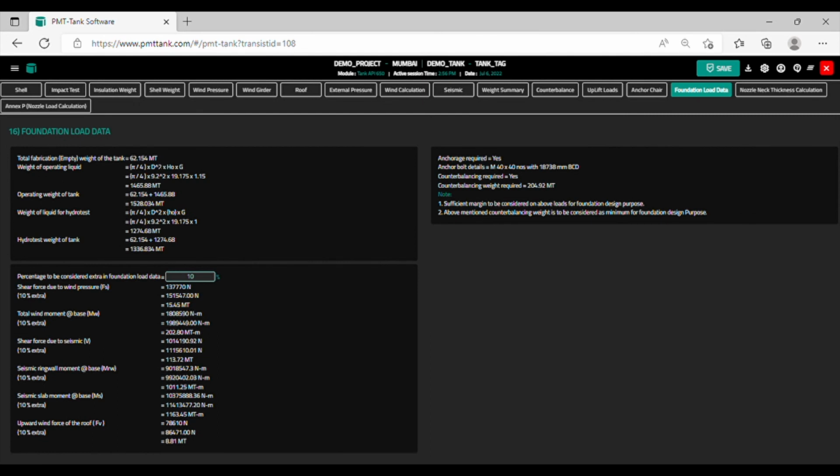Then again I am reaching the last part, which is the foundation load data calculation. According to all of the weights put in, it is evaluating the total load. For example, in this case the total empty weight of the tank is evaluated as 62.154 metric ton. This is the operating weight of the tank that I have got. This is the hydro test weight of the tank according to the density.